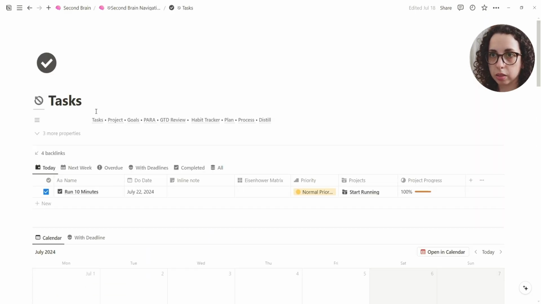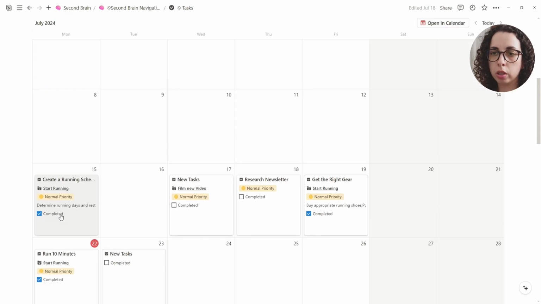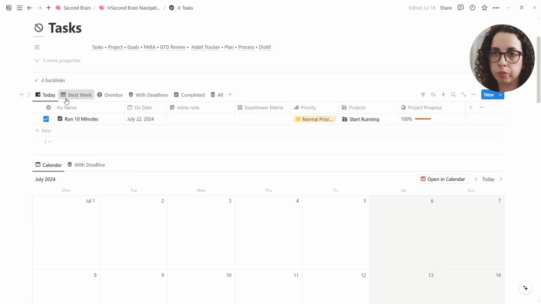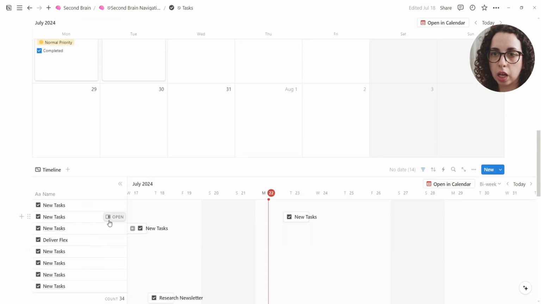So let's go to the task management system. This is our task. All the databases here are the same database with different views. This is a table view. You can see it by calendar, you can see it by timeline. This is just how you prefer to see your tasks.